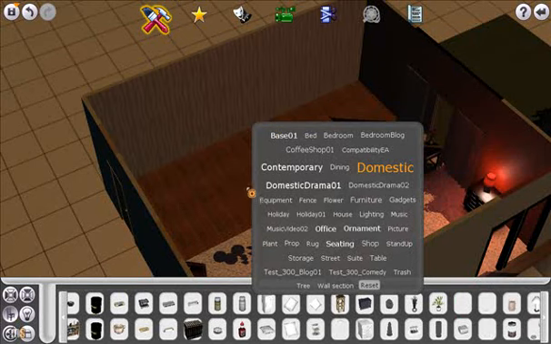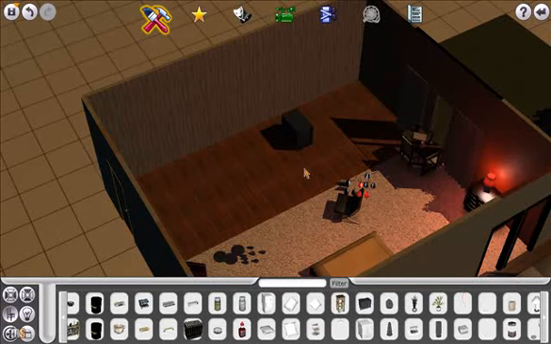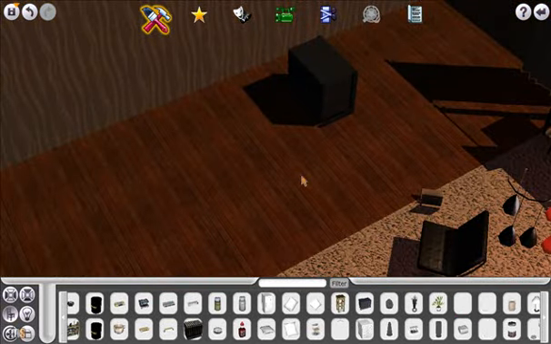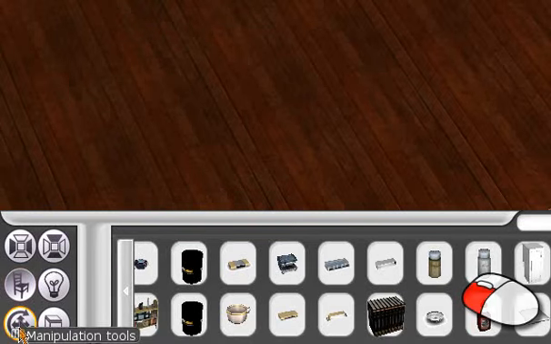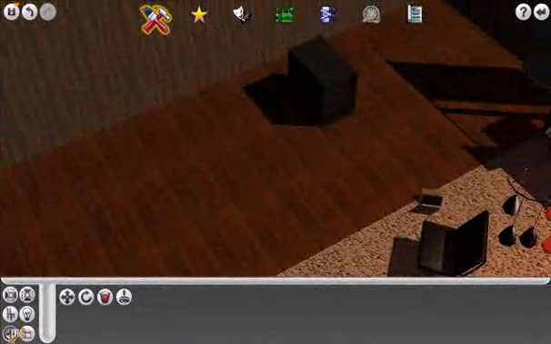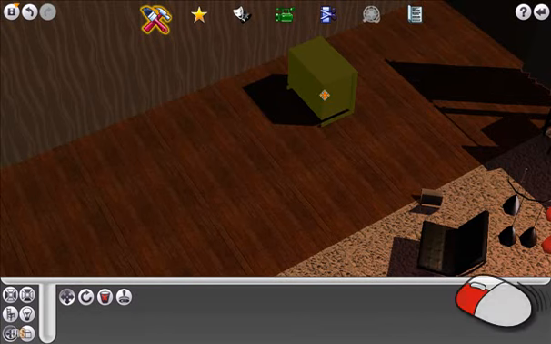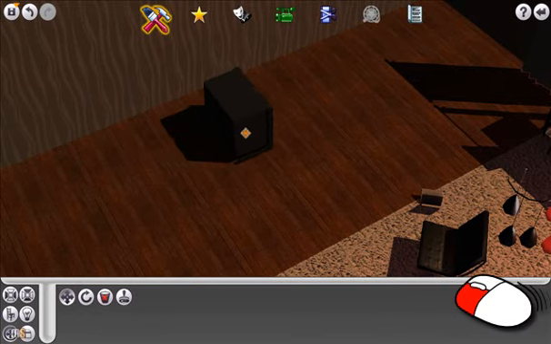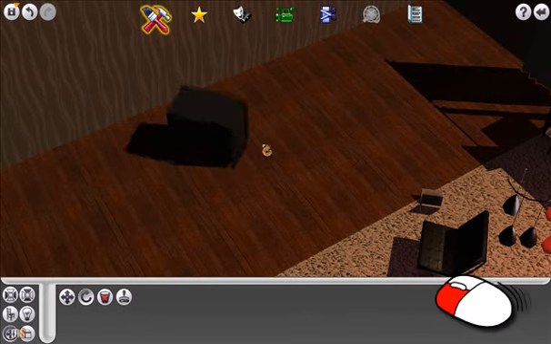To place an object on set, left-click the object to select it, and then left-click it again to place it on set. You can change the object's position on set using the manipulation tools. Click this button to open the manipulation tools menu. Choose Move to move an object, and then left-click and drag. To rotate an object, choose Rotate, and left-click and drag.